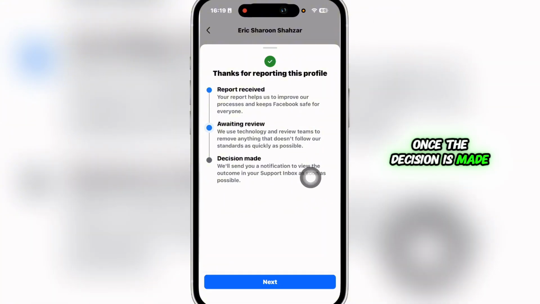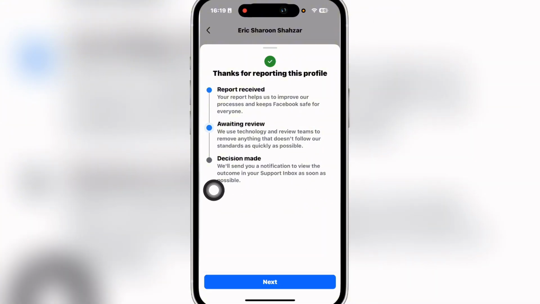Once the decision is made, you'll be able to see the notification. So that is basically how you can report a fake Facebook account.